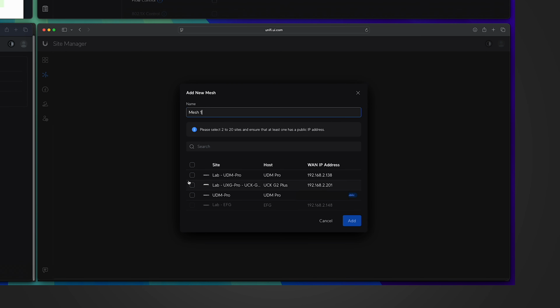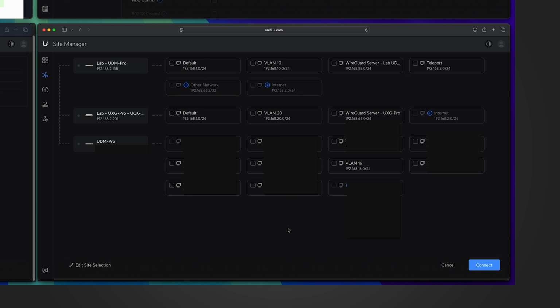Get started. Then let me choose the UDM Pro, UXG Pro, and another one which has a public IP address. Okay, it lists all the VLANs provided by these three gateways. What I want for this video is, for UDM Pro, I want to select VLAN 10. For UXG Pro, VLAN 20. For the other gateway, let me choose a random one. I don't really need it. I simply need its public IP address. So let me choose a random one.